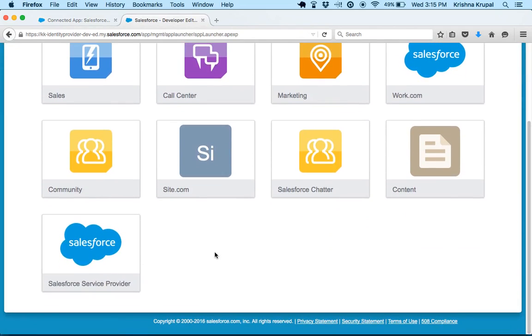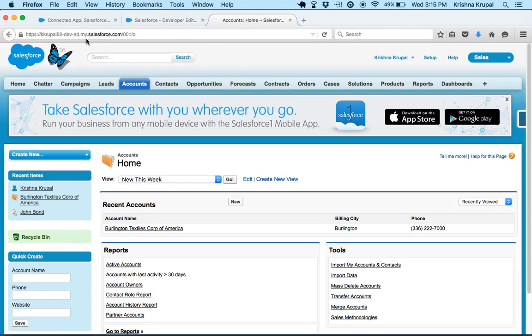There you go. Now again, this scenario is when I've logged into my identity provider and I'm trying to access my service provider. When I click here, you'll notice that the URL will be different. As you can see, it says this is my service provider and it defaulted to the accounts tab. So that's the first test case and that was successful.